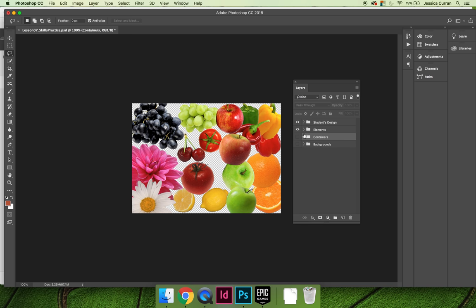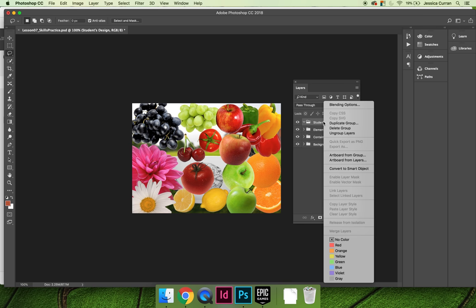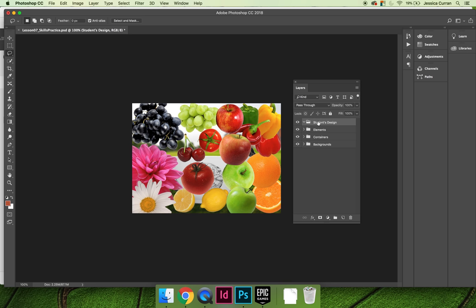So in order to get started, you need to move the elements, the containers, and the backgrounds that you would like to use into the Students Design folder. I'm going to go ahead and rename that. There we go. By clicking twice on it to my design, so I know that's the one that I'm working on.